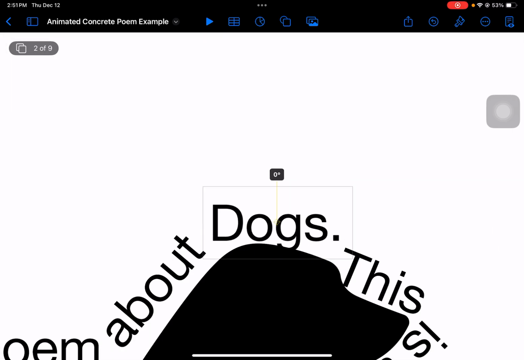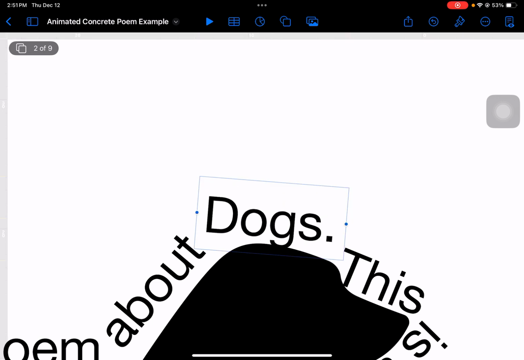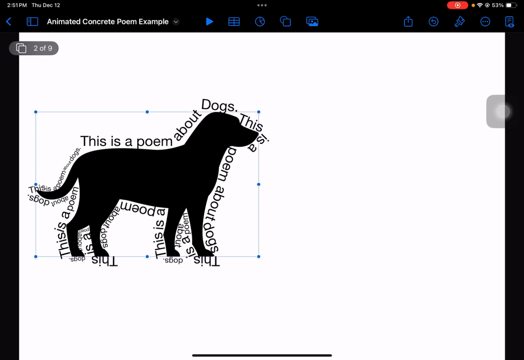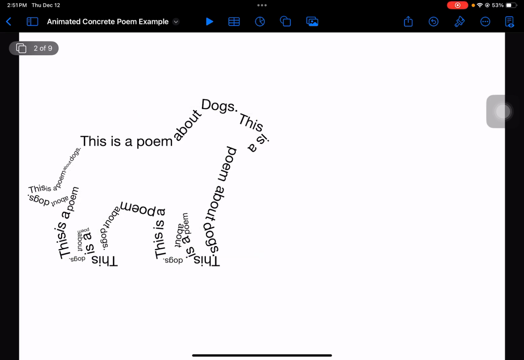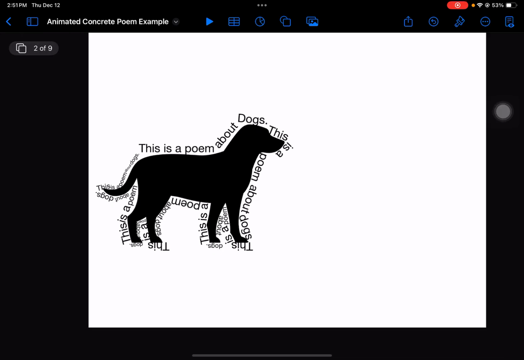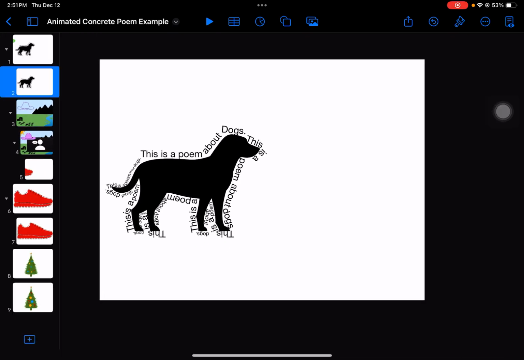Like I said, I can rotate it as much as I need to. I can resize it if I want to. But overall, I like how this looks. If I were to delete the dog shape, you can see that my poem has taken on that silhouette of the animal.